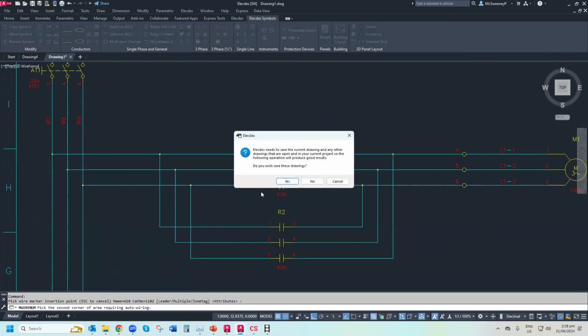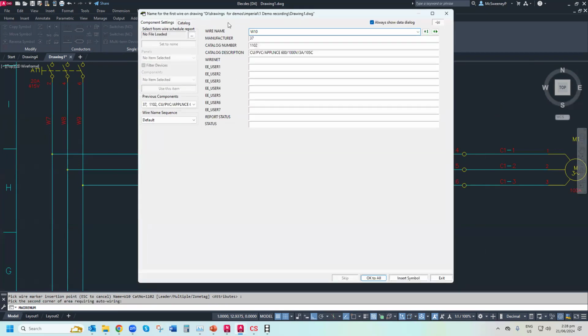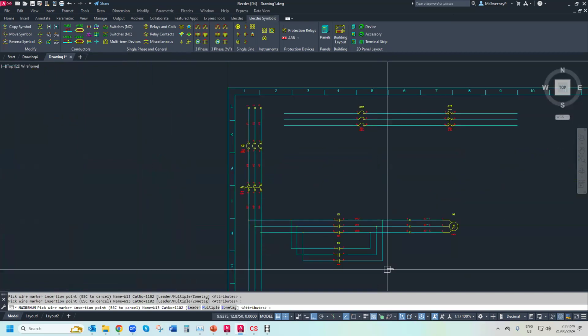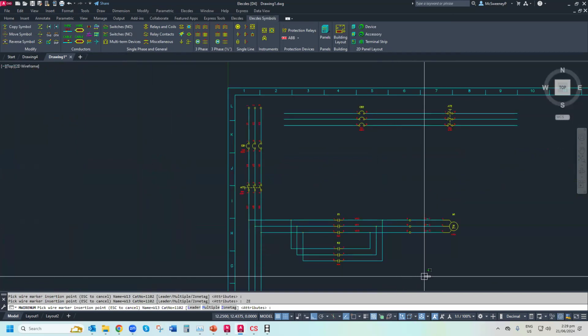And what you'll see, the question mark, it's telling me that if you're going to do wire numbering on the drawings, make sure any other drawings that have already got wire numbers on them are included in the project. Well, we've only got the one, so yes. And you can see it comes up with wire number 10, which is obviously one from wire number 9. And there it is.